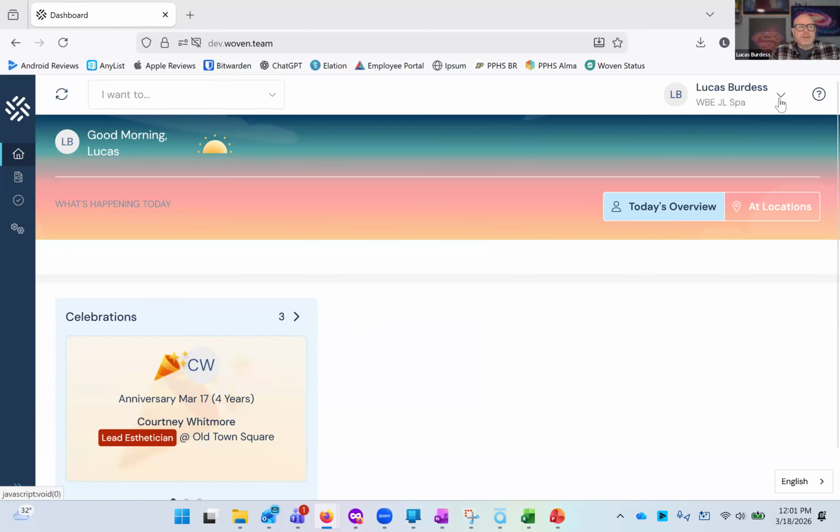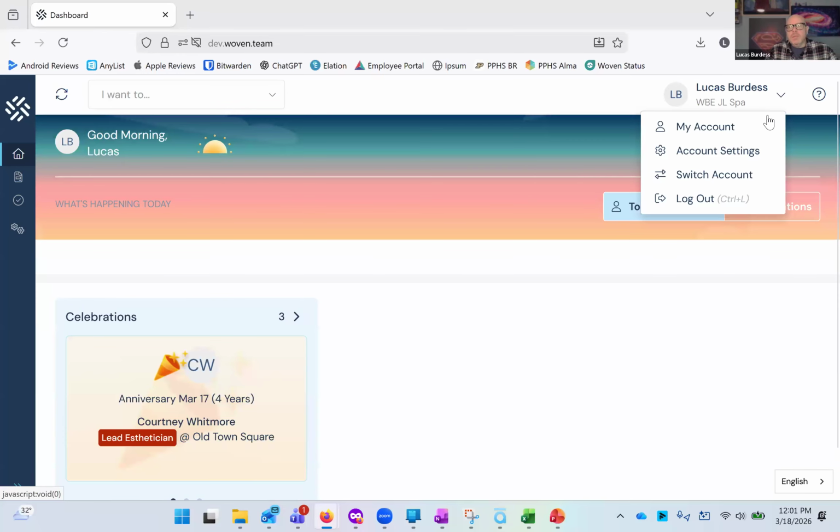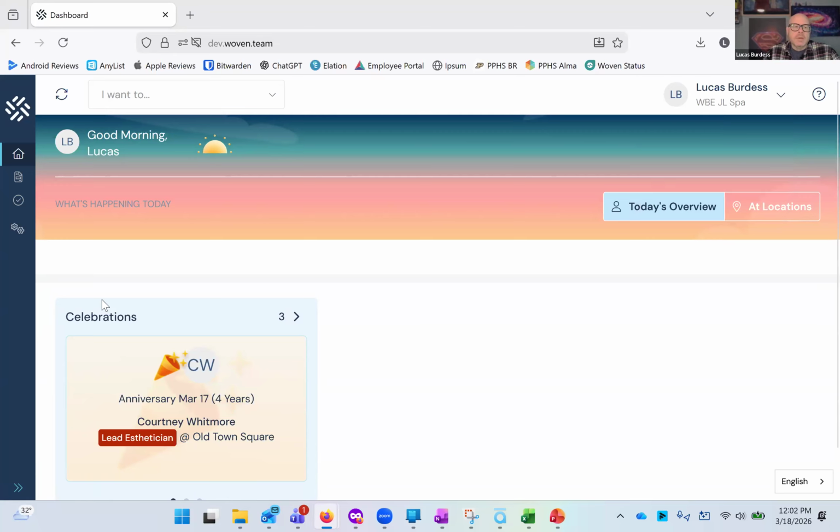By your name, you can click the little down caret. This is where we can access account settings, the account-wide settings. I can also go into my account, which is where I, as an individual user, can update my profile image if we allow those, change my password, and tweak some of my own notification settings. I can also log out from there as well.